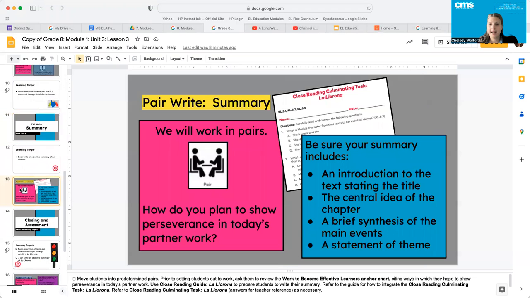This says to pair write. I'm okay with that as long as your teacher is. That's up to your teacher if you guys are allowed to pair write. So you guys have a criteria. You should see a list for your summary.